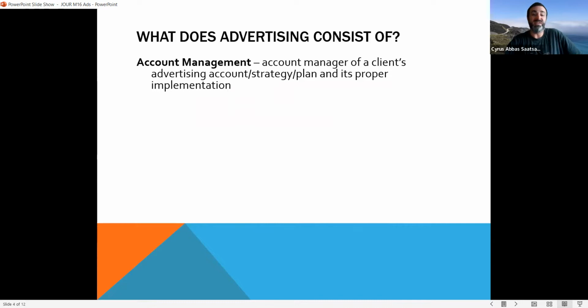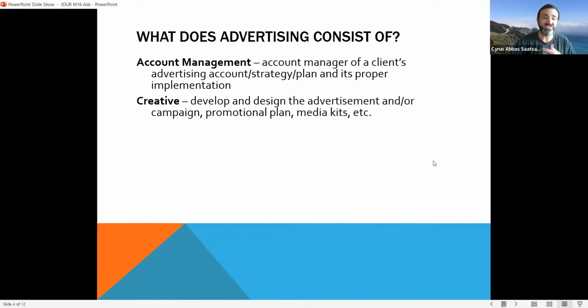Advertising consists of account management. You have to have someone actually who's representing the advertising firm, maybe, communicating with the clients. They usually manage the client's advertising account, the strategy, the plan, its implementation. Then there's a creative side. They actually develop and design the ads.